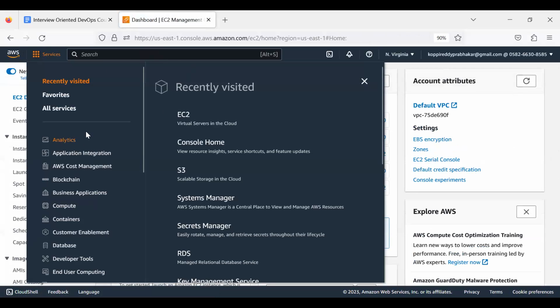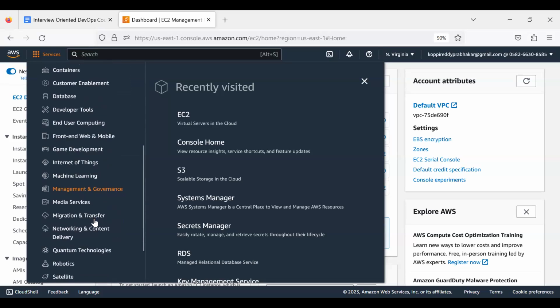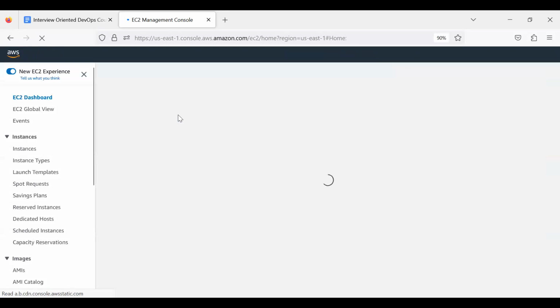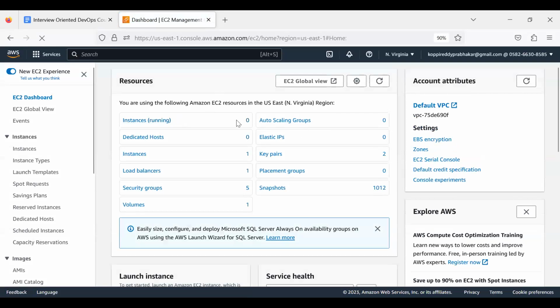Under the management console, we have categorization of different services related to analytics, computing, cost management, containers, database, and a lot of other categorizations are present. Mostly every organization will be using at least compute, database, storage, and what else? DevOps related stuff. So these are the services they would be using. As part of our learning, we are focused on EC2 especially, and this is the EC2 service dashboard.